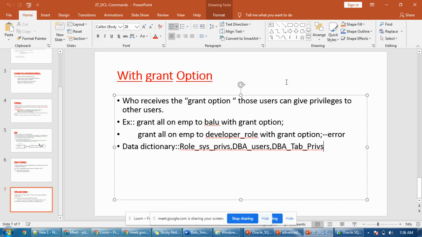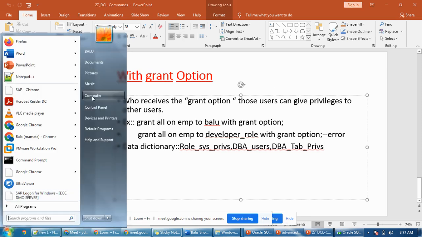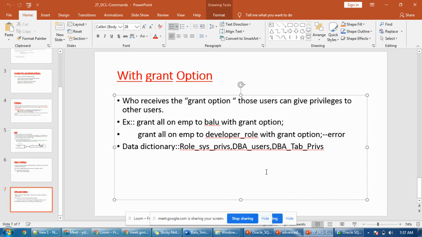Do you have any doubts from yesterday's class? If anybody has, we'll discuss. I told you yesterday to assume an organization based upon the manager role and all. You can create the users and give the grants. Simply, you can create one hierarchy and just give the grants.